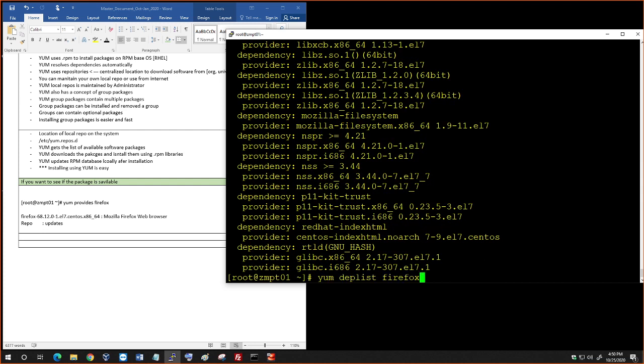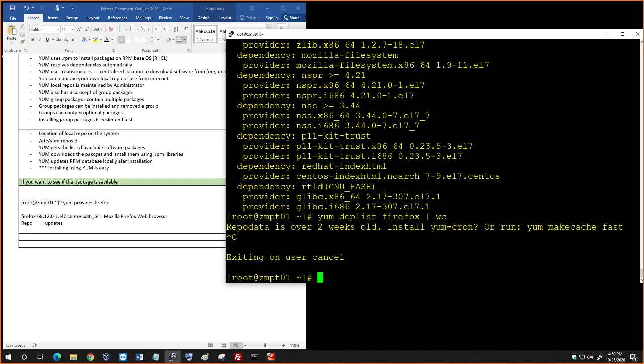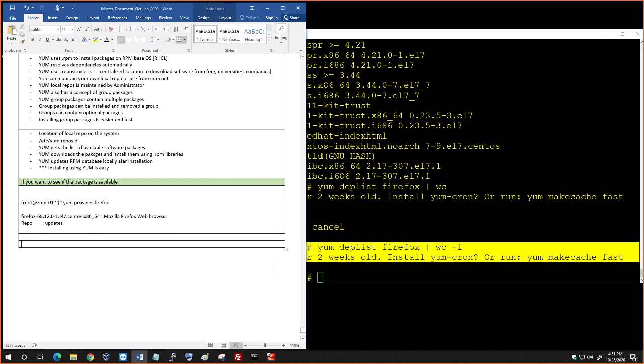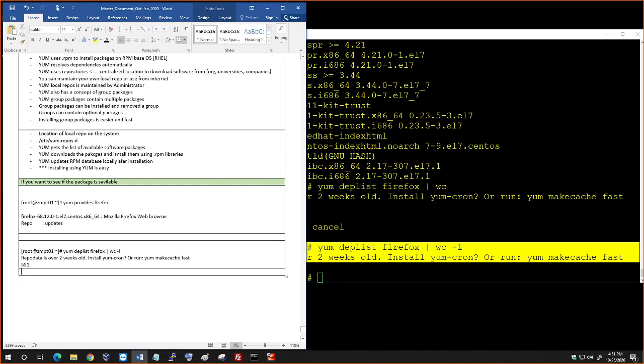So if you do WC, now I'm going to cancel this. I'm going to do WC -L. So it has over 551 dependencies here, okay? So you could imagine if you want to install something like this manually, you're going to be lost.